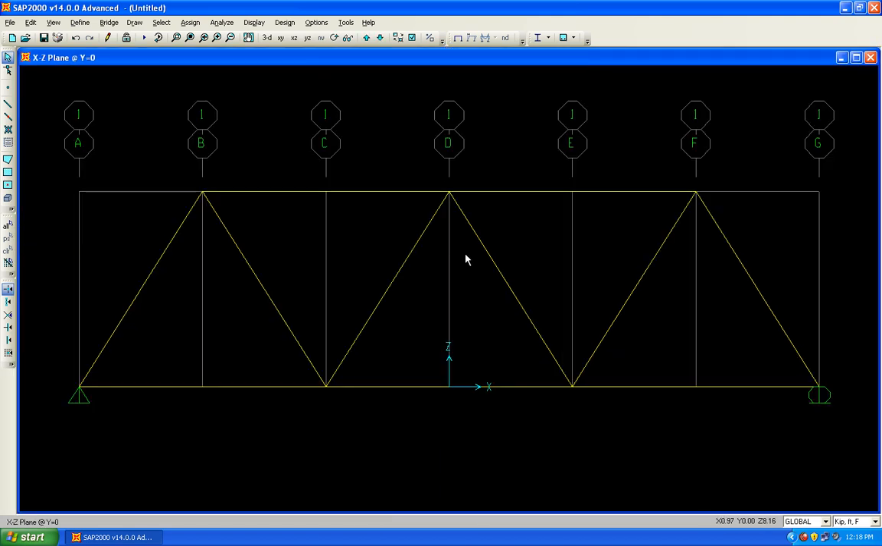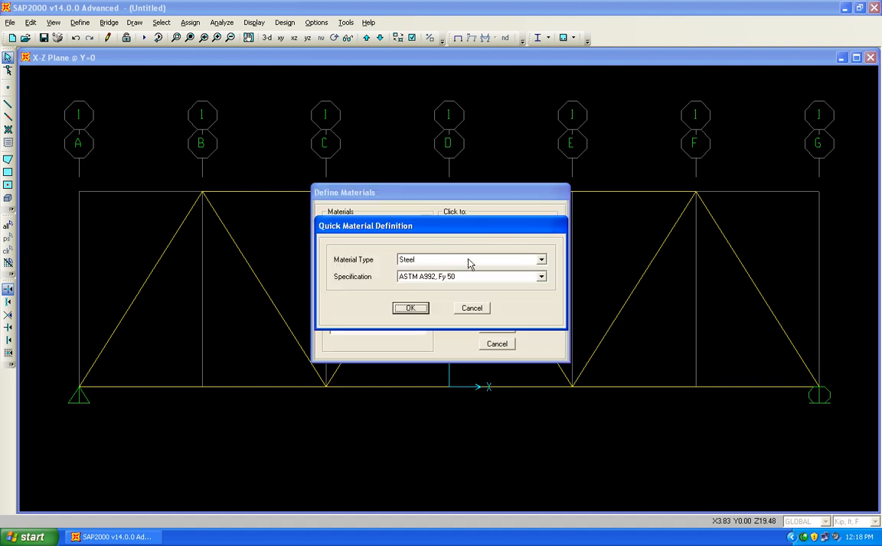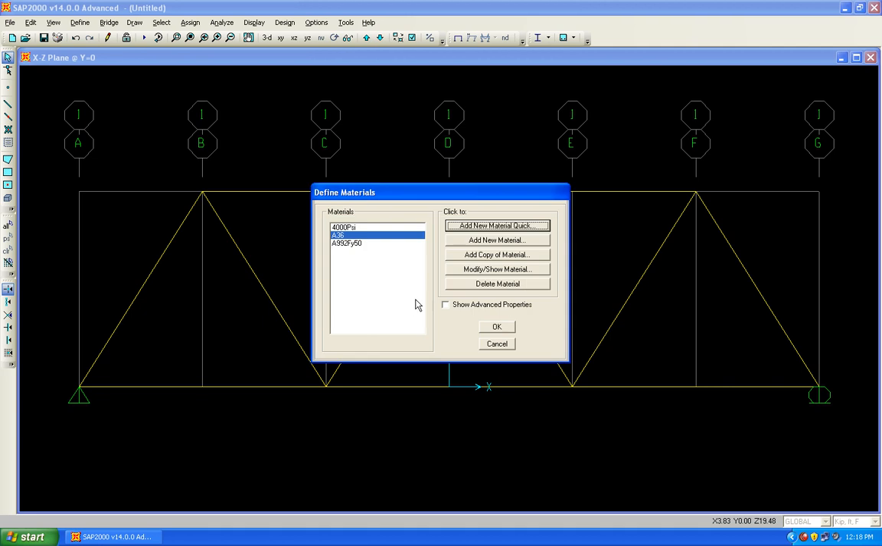Now close one of the windows and open this one. Now here we need to define some elements for this truss. Go to define material, and here we have a steel of grade 50, Fy 50. I need a steel of A36, so I will use A36 steel for our steel bridge. So add new material and select steel, and from here go for A36. Press OK and press OK.